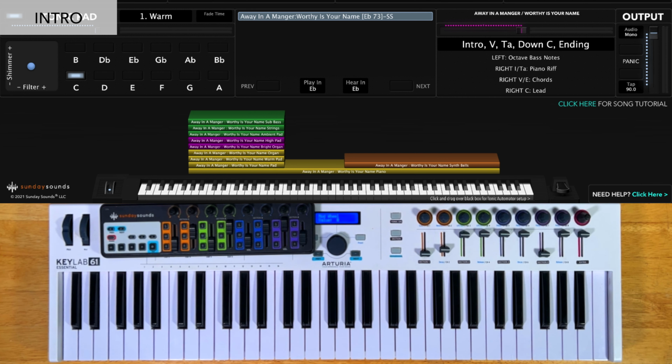For the intro, you'll have the song section control all the way down. You will be playing octaves in the left hand and a piano riff in the right hand. Here's what that riff sounds like.